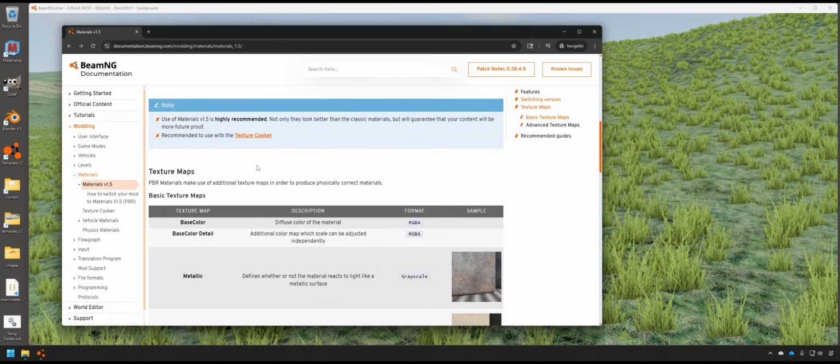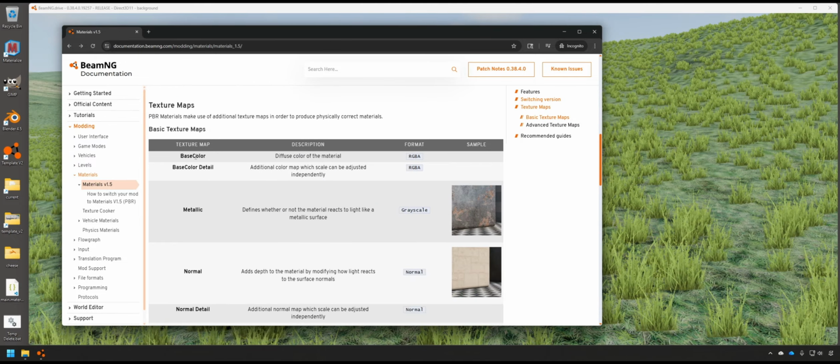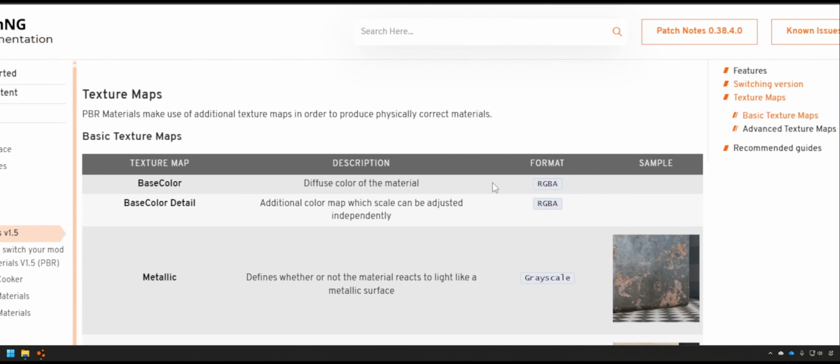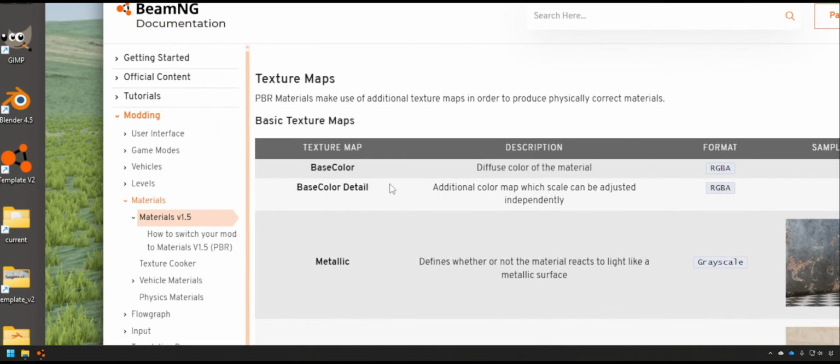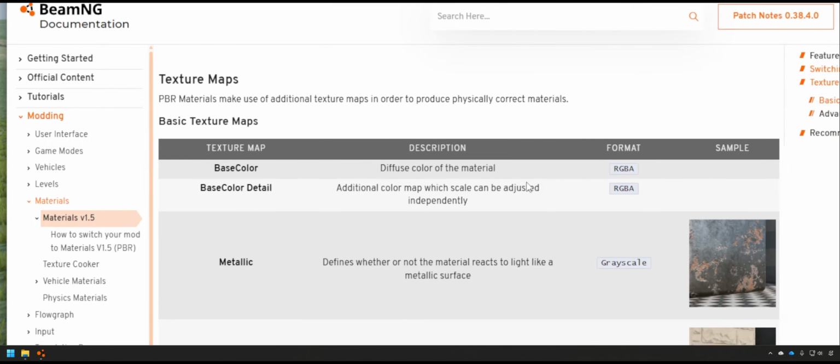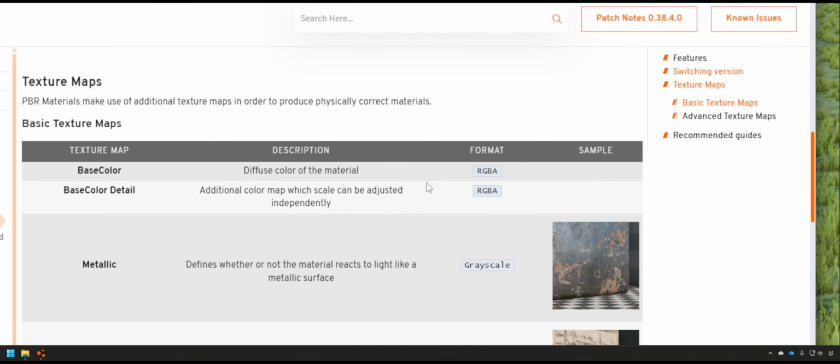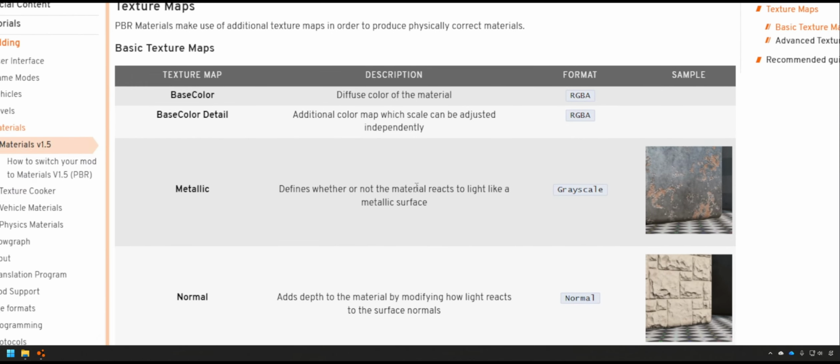Let's go through the official BeamNG documentation for a quick refresher on what these texture maps do. We have 8 basic texture maps. Base color map is the diffuse color of the material, and the image format is RGBA. Base color detail map is an additional color map, which scale can be adjusted independently. The image format is also RGBA.